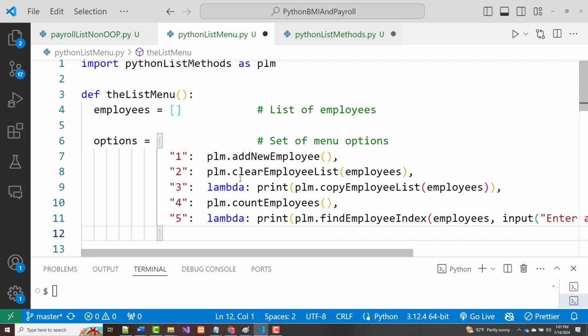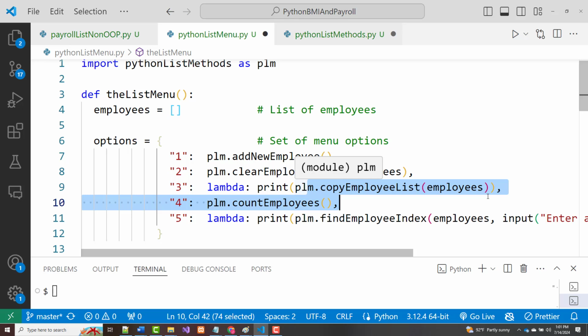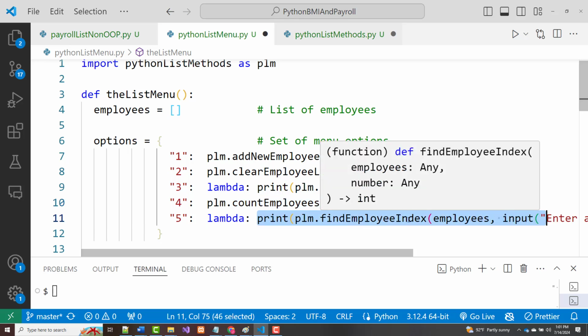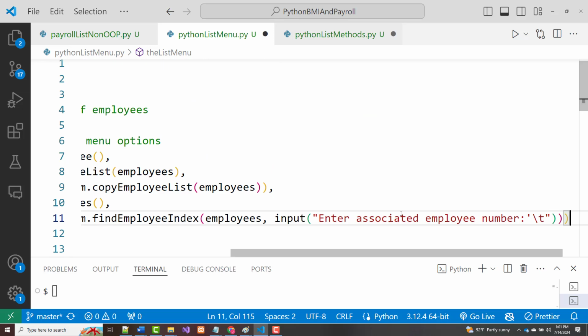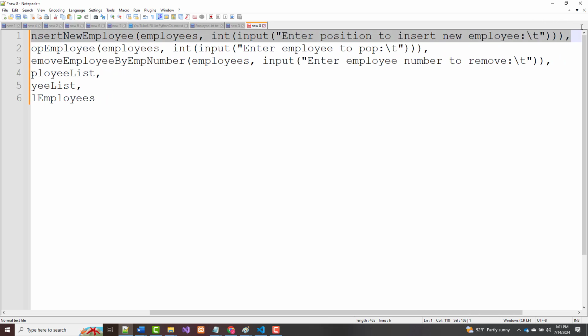All right. So again, adding a new employee, clearing the list of employees, giving us a copy of our employee list, giving us a count of how many employees there are, and finding an individual employee based upon his or her employee number. All right, so the next thing in here is going to be to insert an employee. Let me just grab that one right now.